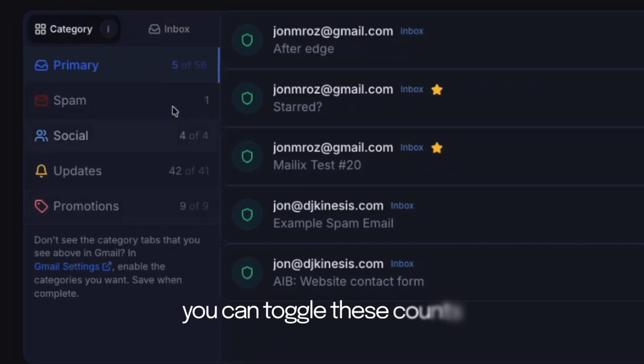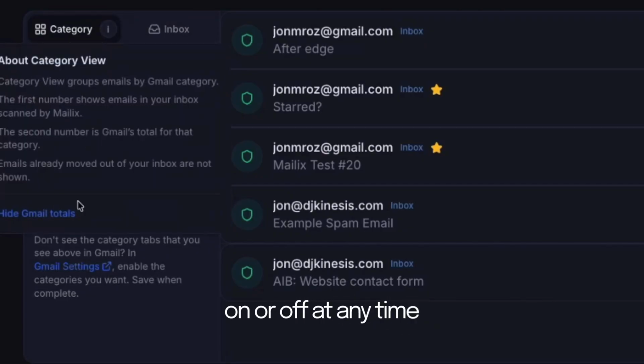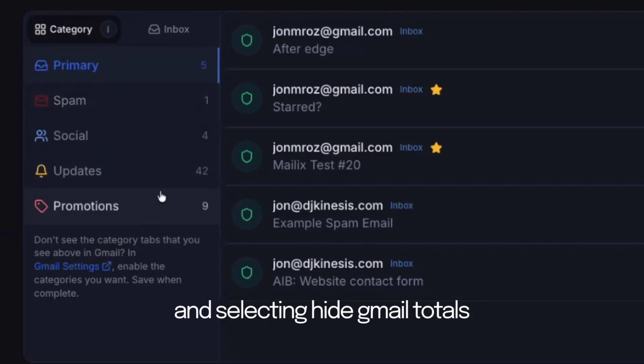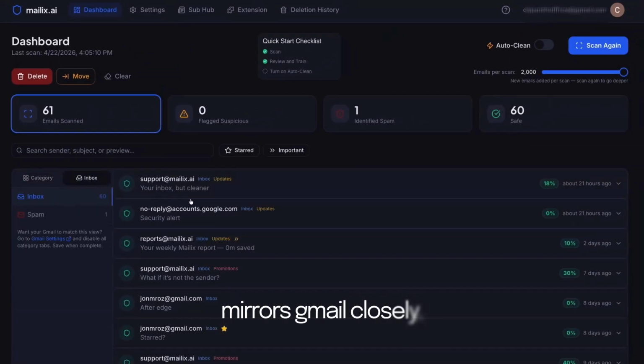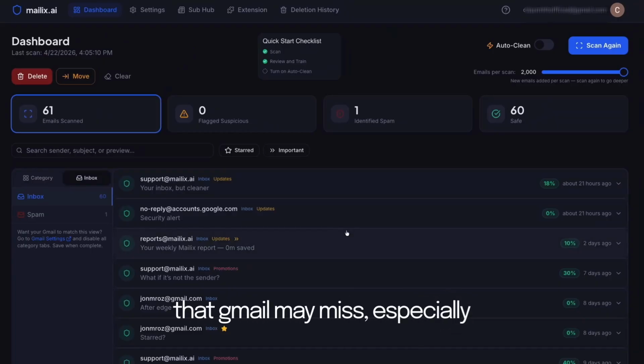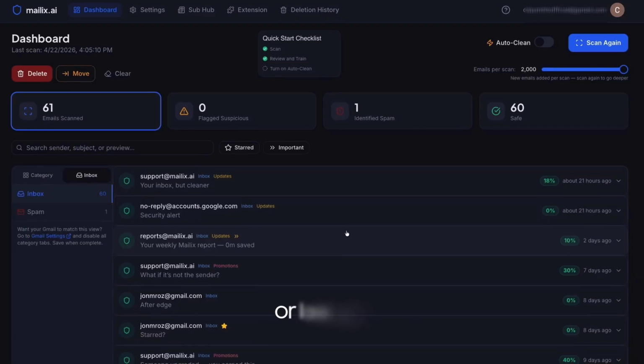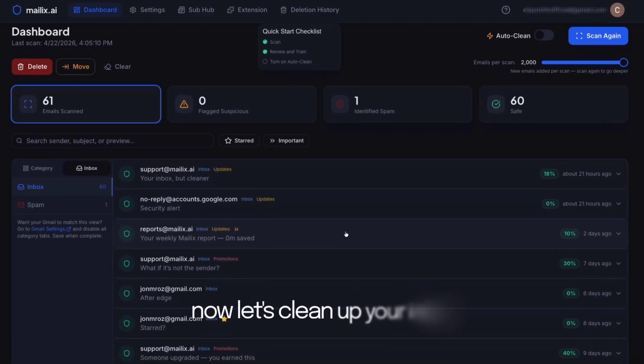You can toggle these counts on or off at any time by clicking the info button and selecting Hide Gmail Totals. To avoid false positives, Mailix's initial scan mirrors Gmail closely. However, it can identify spam that Gmail may miss, especially from senders using repetitive or low-quality messaging. Now let's clean up your inbox.